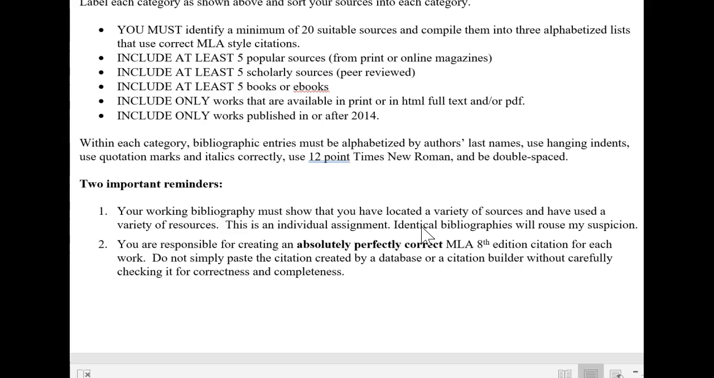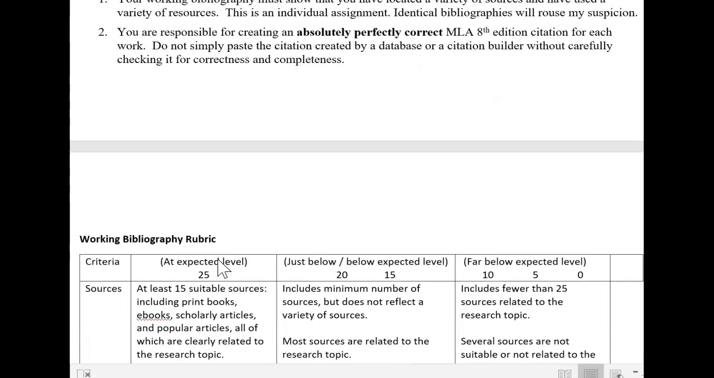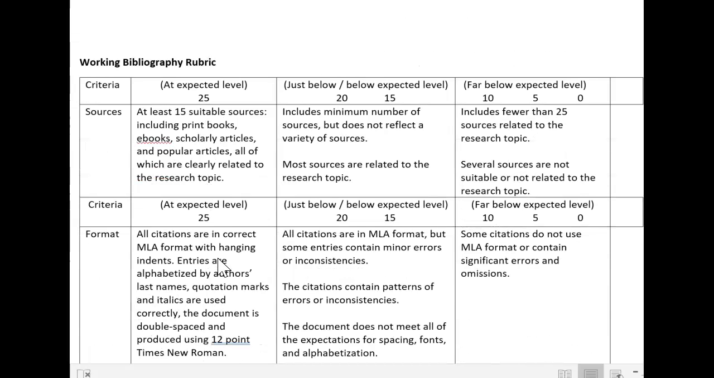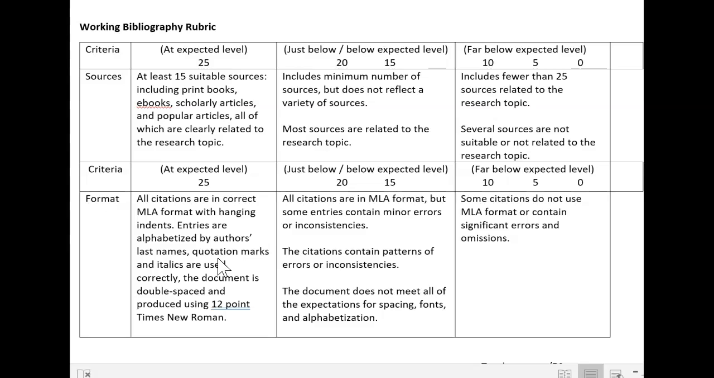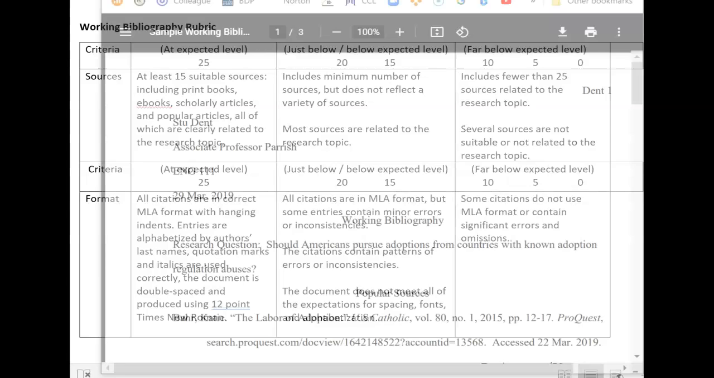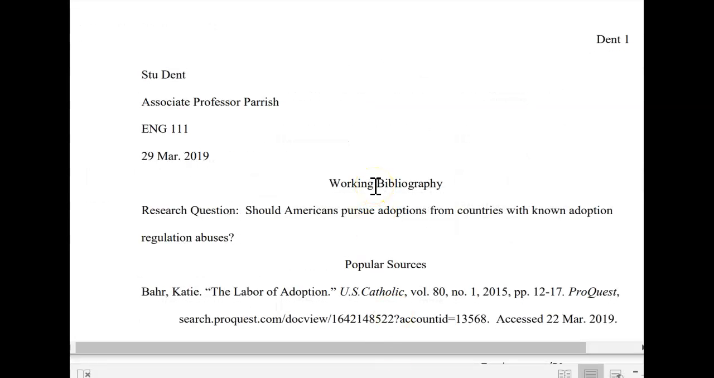So you don't simply paste the citation created in a database or a citation builder without carefully checking it for correctness and completeness. Now, next week when we look at using ProQuest and other databases where this tool is very useful to you, we'll talk more about converting their raw citations into the ones that will go in your paper. Also included in this document, and this is in your Moodle as well, is the rubric that will be used to grade it. Okay. Now, let's take a second and look at a sample bibliography.